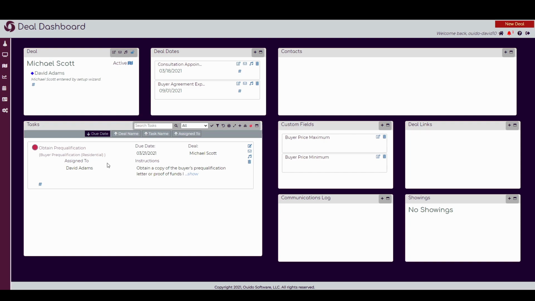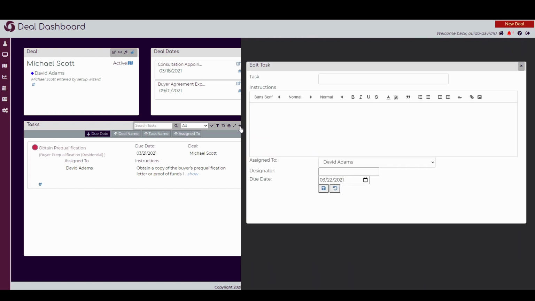In order to do that, all I need to do is head to the upper right-hand corner of my task widget here and find my plus sign icon. You can see when I mouse over that, it says that this is how we add a task. So we'll go ahead and give this a click, and this is going to bring out an editor where we can create a brand new task that lives only within this deal.